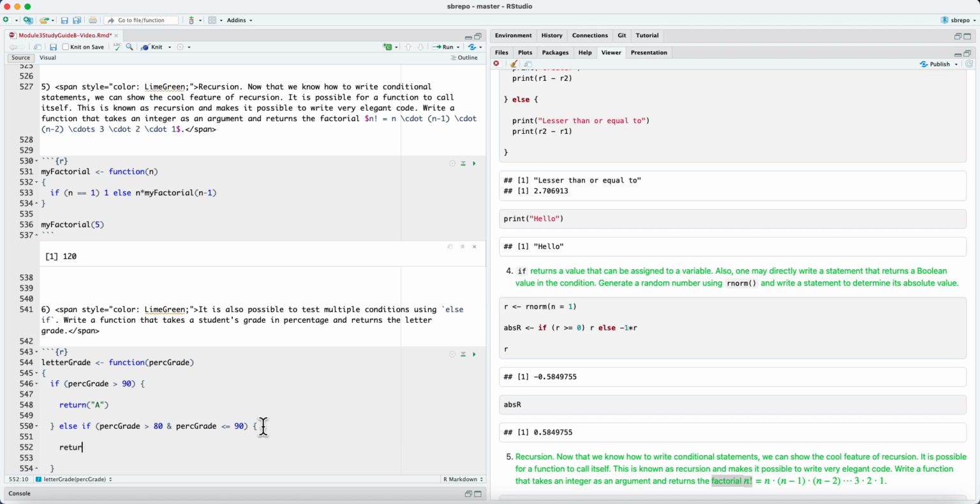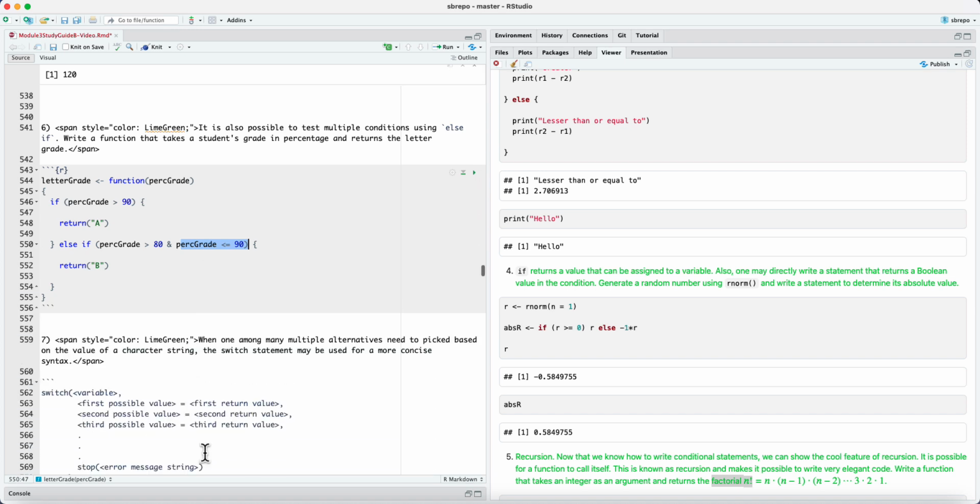Then return B. Now we needn't actually have checked whether percentage grade is less than or equal to 90, since percentage grade is greater than 90 is false, right? If it was true, it would already return and this statement would never be checked. Therefore, checking whether percentage grade is less than or equal to 90 is actually redundant. And in the next one, we can leave it out.